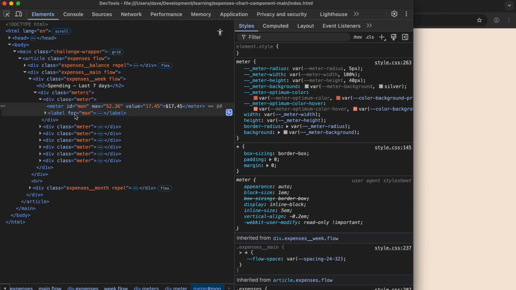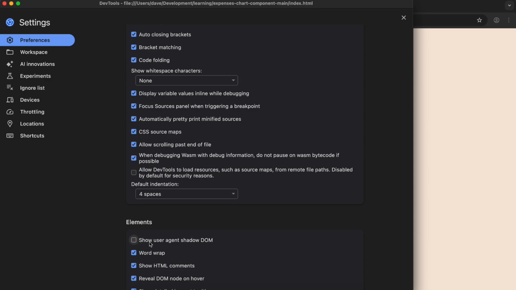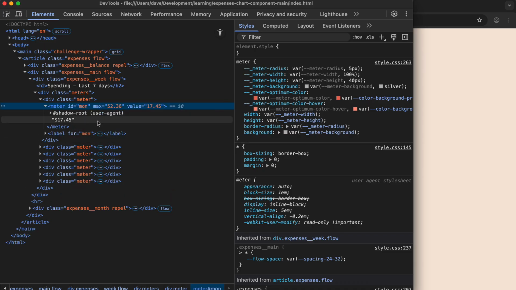So if this is your first time, you're probably seeing it like this. And I recommend, again, going back into that cog. I only turned it off to show you, but I leave this on, okay? So elements, show user agent shadow DOM, close the settings down, and now you have this cool little drop down. Inside of there, you have that shadow root and that original number that just gets fired into the void.